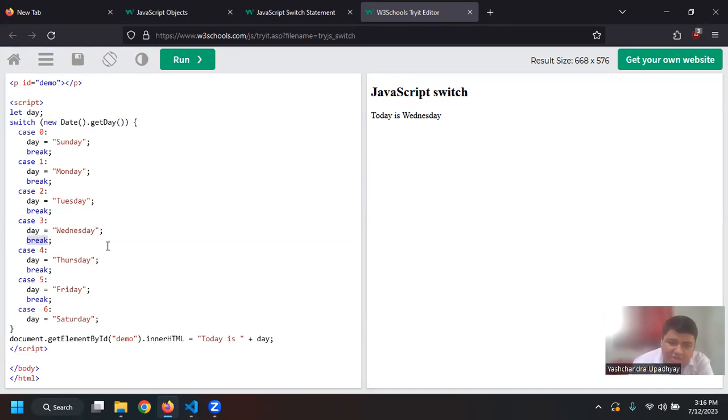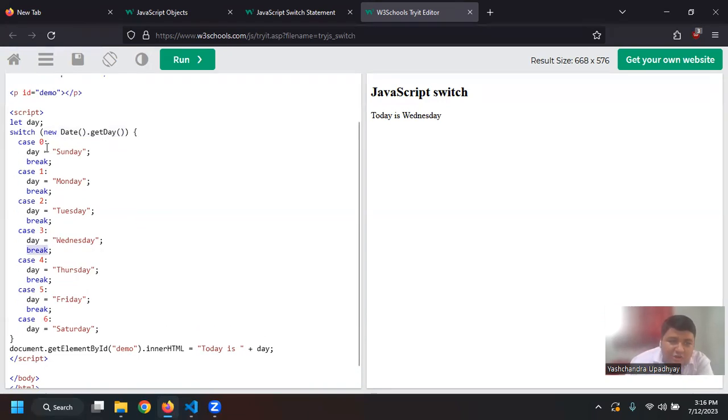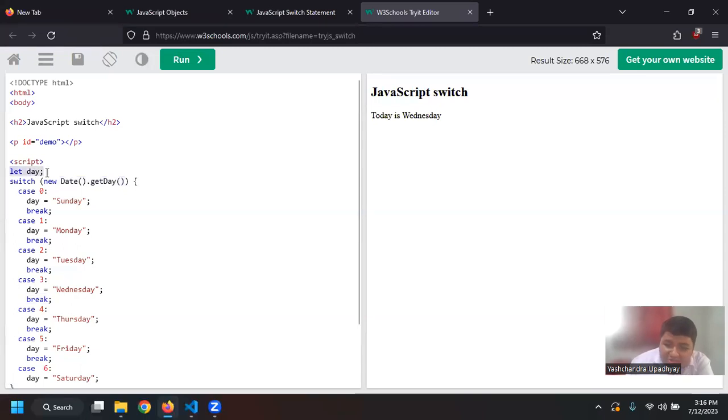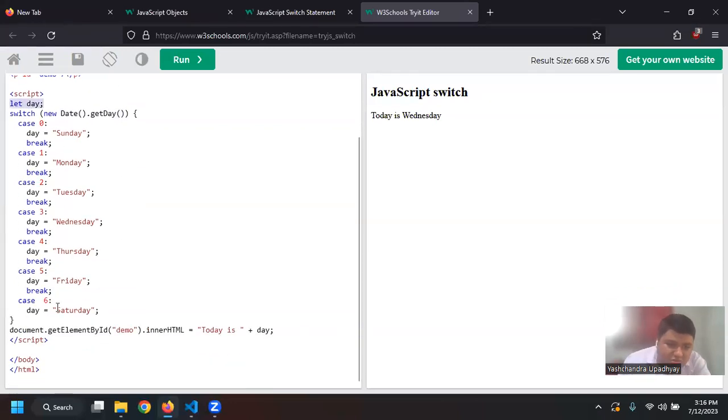We don't really want to do anything. I just want to assign Wednesday to the day variable. We have already declared the day, so don't get confused. See here, it says let day. Currently it is undefined, and after we have executed the switch statement, now we are changing the value of day, that is Wednesday, right? So now we can get document.getElementById demo innerHTML. Day is plus whatever the day is. For me, it is Wednesday.